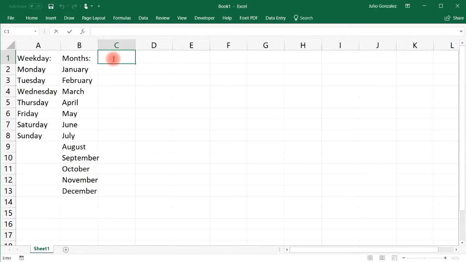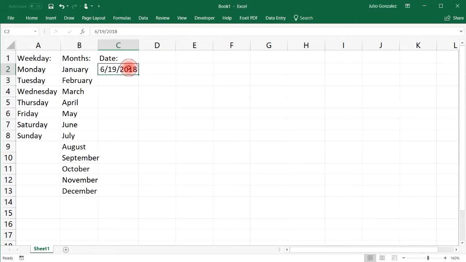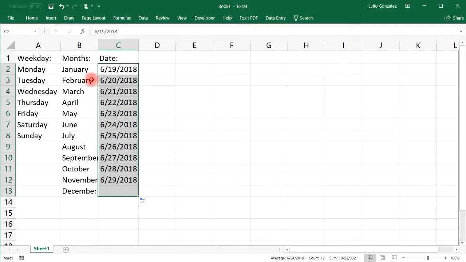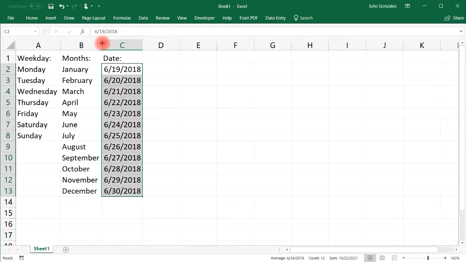The next area that we could use the autofill function is if we want to make a list of dates. So today is June 19th, 2018. Now what you can do is you can left click, drag and drop, and the dates will increase by 1. So the days of the year is increasing by 1. Now let's undo it.